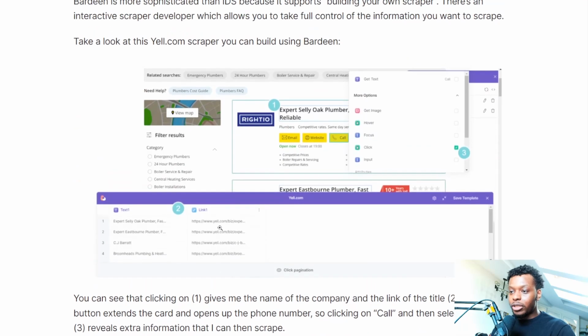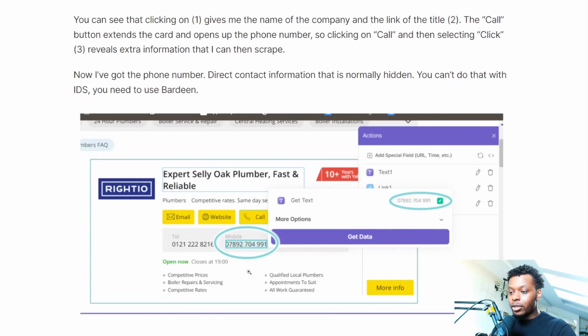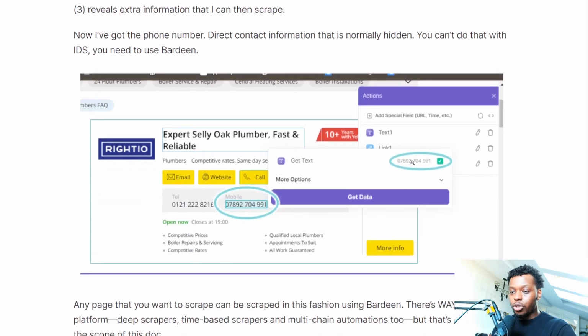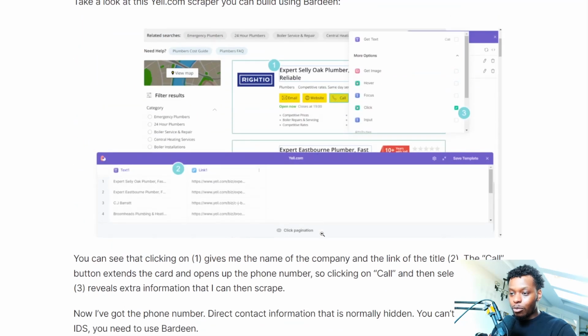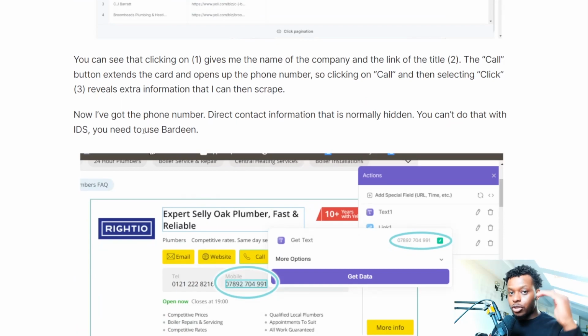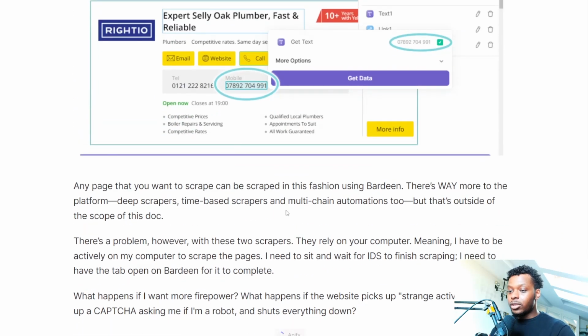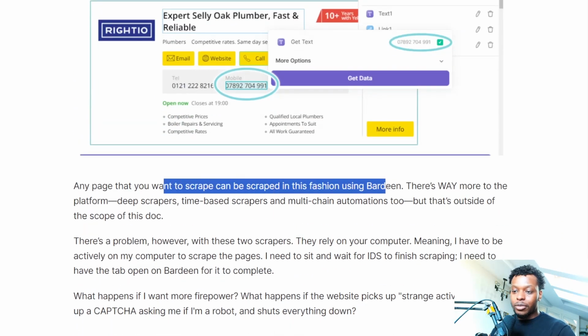So when you're building the scraper, you click on here and it will pop up here. You would click here again because the link is also associated with it, and it will pop up here. You click the email button and it will open up the email. You click the call button and then you click on more options, click, and it will open up this phone number, and this phone number is what you can use, and it will add the phone number column down here, and it will now just scrape every single page where that call button is there, and now you have the phone numbers. So any page that you want to scrape can be scraped in this fashion.